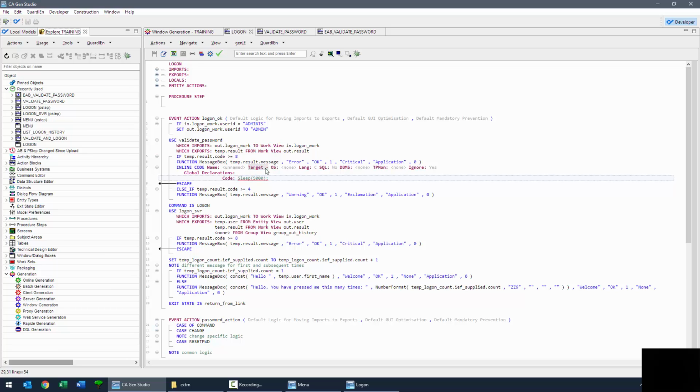Inline code is fine for simple statements like that. You wouldn't want to write a complex piece of code in inline code because you don't have all of the source code editing features that you would have from your normal source code editor. But for simple statements, inline code is a perfectly acceptable alternative to external action blocks.